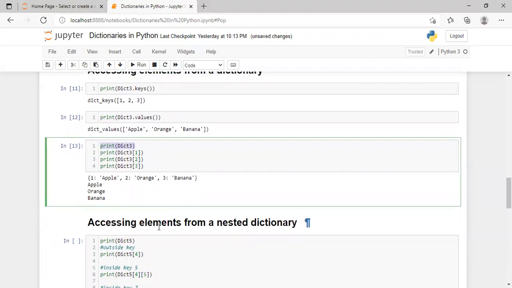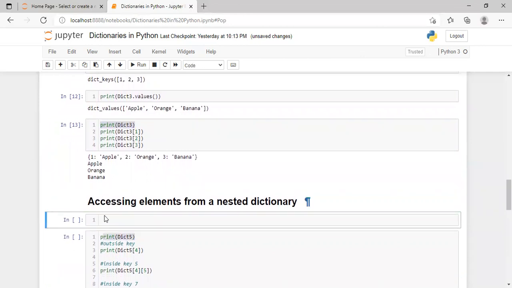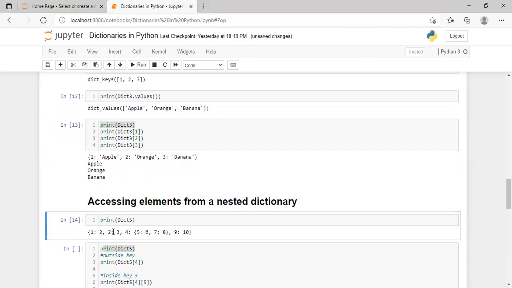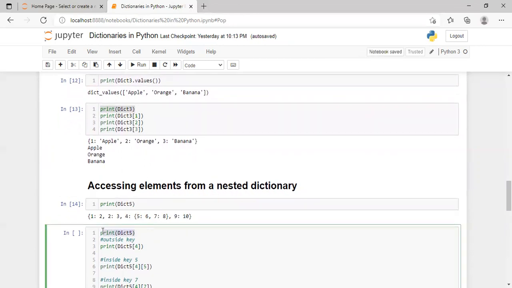Dictionary inside a dictionary means you have a dictionary that has separate keys, and for a single key or maybe multiple keys, you have more dictionaries. So we have dict5. Let me just print it out so that you can have a better understanding. So for key 4 we have another dictionary. I'm printing dict5 over here, and this is the outside key and these are the inside keys, nested keys basically.